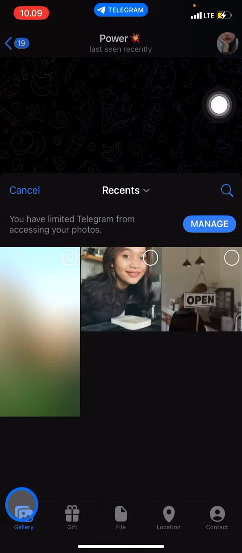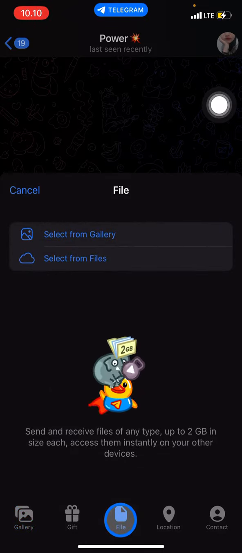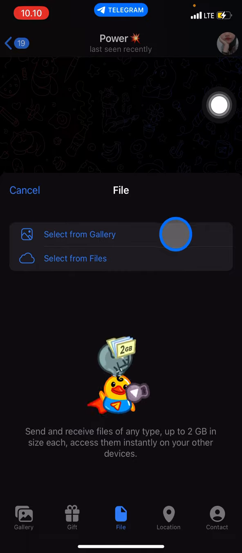Click it, and there will be several options that we can choose, either we want to send a picture, gif, files, location, or contacts. Since we want to send documents, go into the file section, and there will be two options here: either you choose it from gallery or select it from the files.